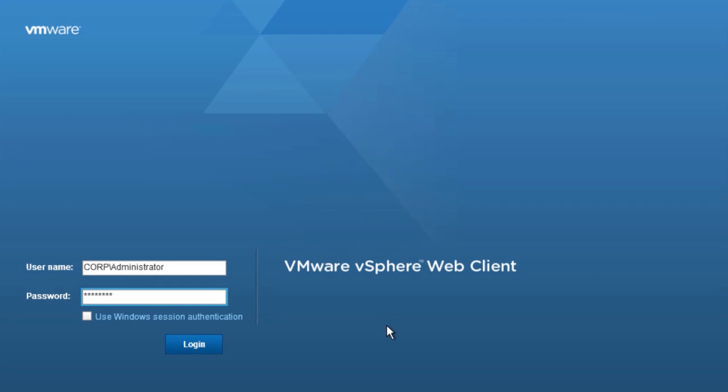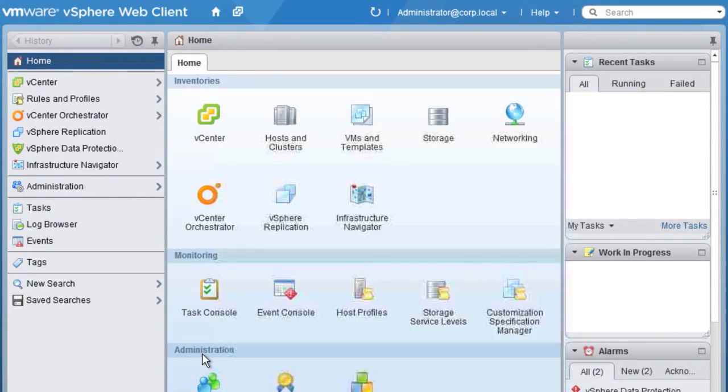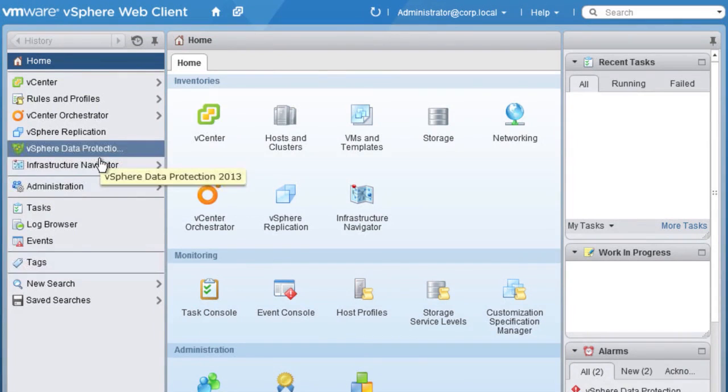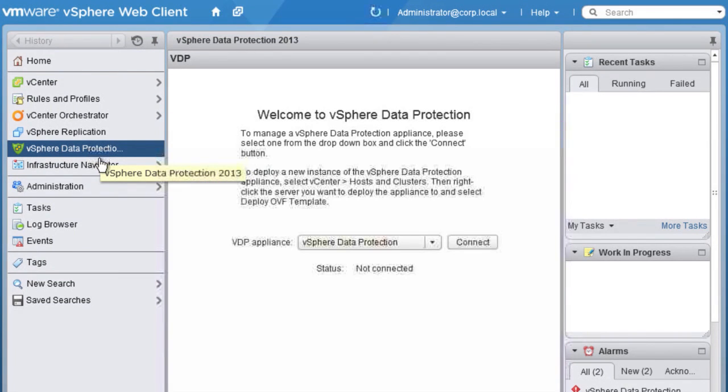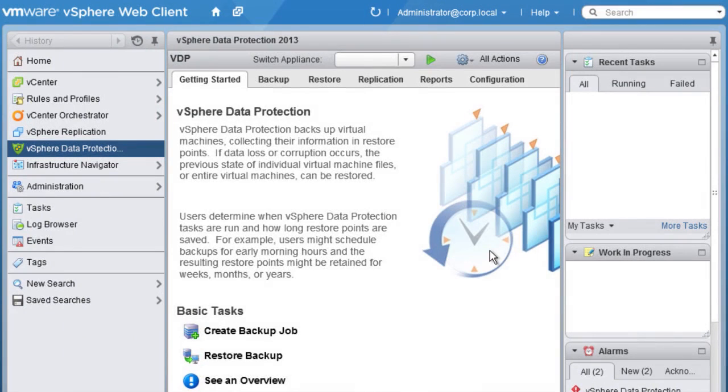Okay, let's get started by logging into the vSphere web client. The vSphere data protection solution is deployed as a virtual appliance. You can scale your implementation by deploying multiple appliances into the environment. For the purposes of this demo, we've deployed a single VDP appliance. So the first thing that we're going to do is connect to that appliance. And once we've connected to the appliance, then we're going to create our first backup job for a specific virtual machine.